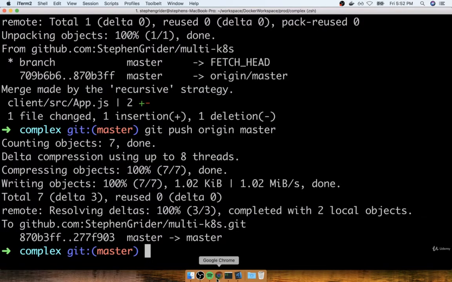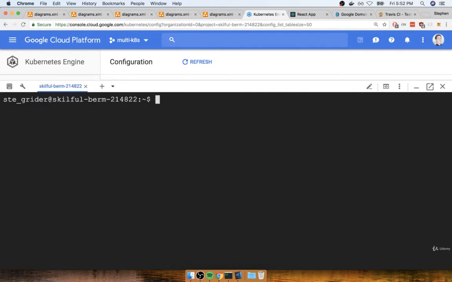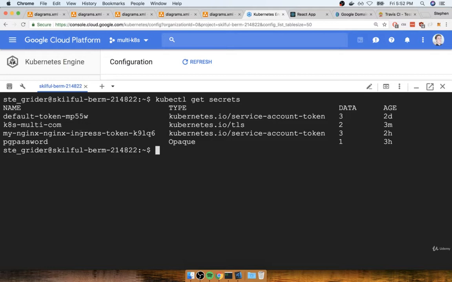So to do so, back inside of my Cloud Shell over here, I'll do a clear, and then kubectl get secrets, and right here I see k8smulti.com. All right. I see data 2, which probably represents the public and private keys that make up the certificate. So that's pretty much it.